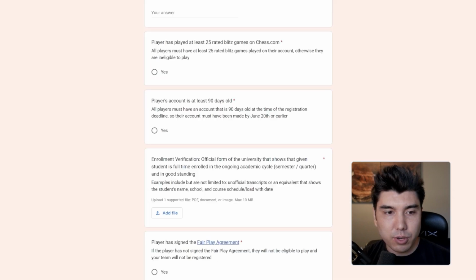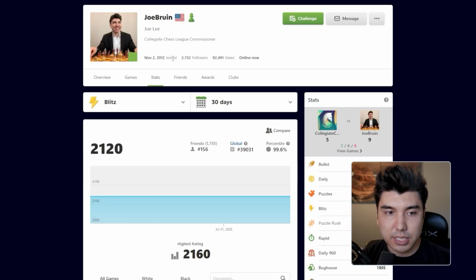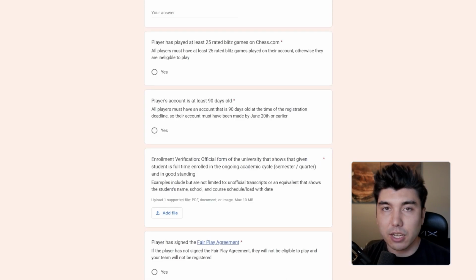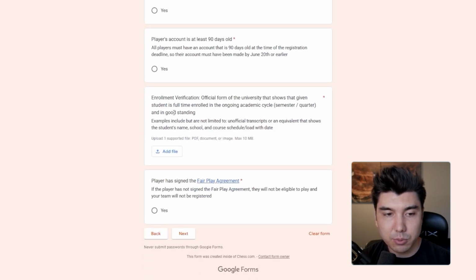Going back to the form, it will then ask if the player's account is at least 90 days old. You can see the account creation date here. My account is over 90 days old, so I'm good to go. If your player's account is not older than 90 days, they will not be eligible to compete. So please do not register those players if they don't have enough games played or if their account is not 90 days old.